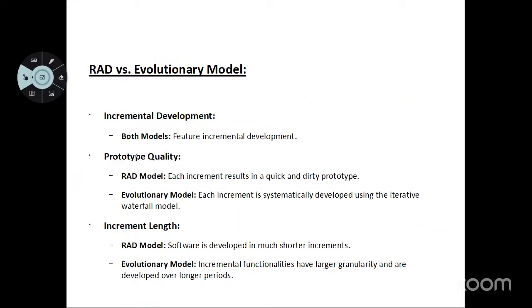So then you can see the difference of the RAD model with the evolutionary model. What is the difference between the RAD model and the evolutionary model? So what is the RAD model doing?